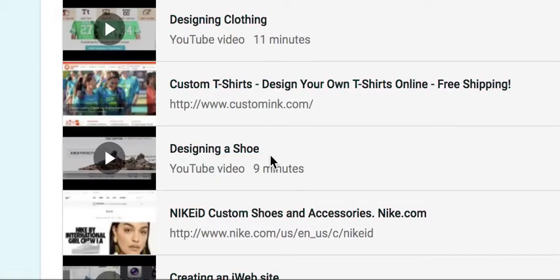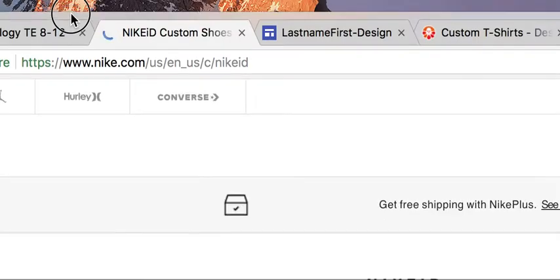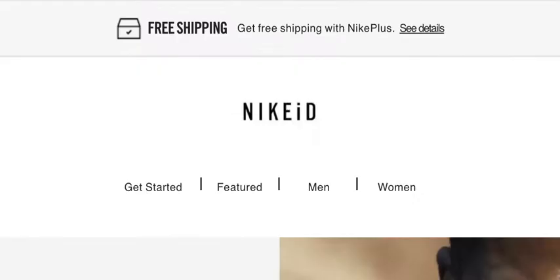Now it's time to create your shoe. So look for the hyperlink inside for Nike ID Custom Shoes Auxiliary. You want to look for this hyperlink and open up Nike ID. This website is pretty self-explanatory.